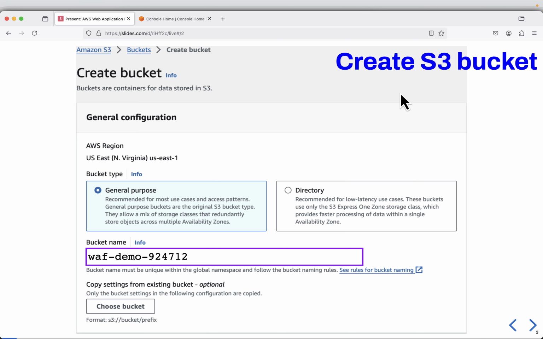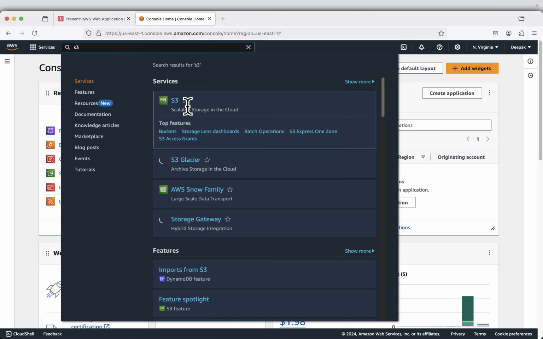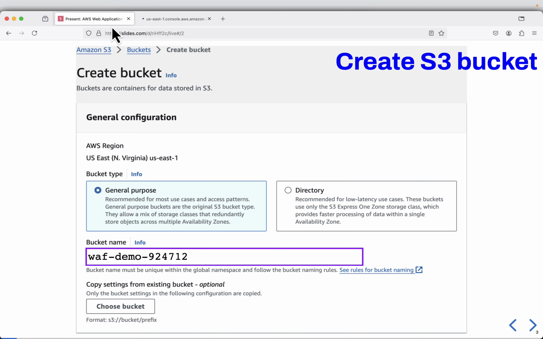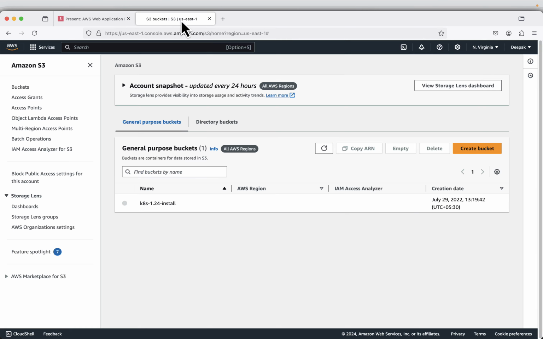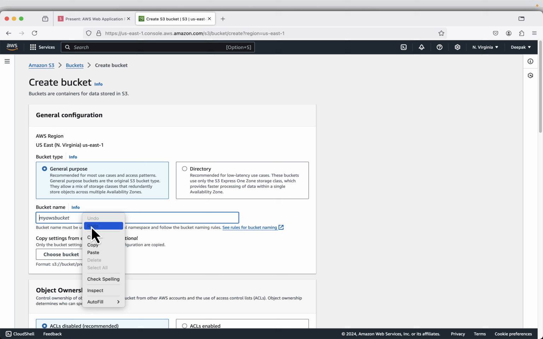So first is to create an S3 bucket. So I'll log into the AWS console. So I'm at console home and search for S3. Click on S3. So this will be the bucket name. Create bucket. I'll paste the bucket name.